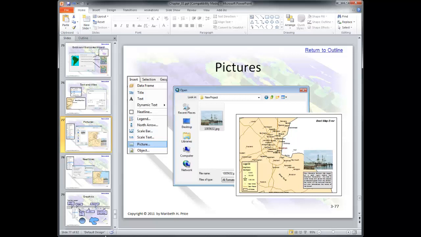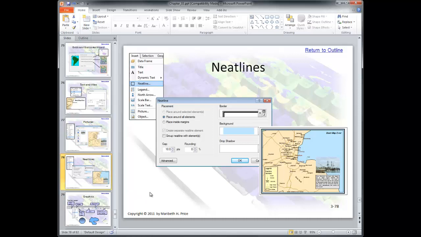Neat lines. Some maps call for a neat line, some maps don't. I would choose something simple in the border. Sometimes you can use a background if you know you're going to have some water that doesn't have its own layer. You could use a blue background to get a water layer. And here you can choose the gap and the rounding. In the labs, you'll be using some neat lines.